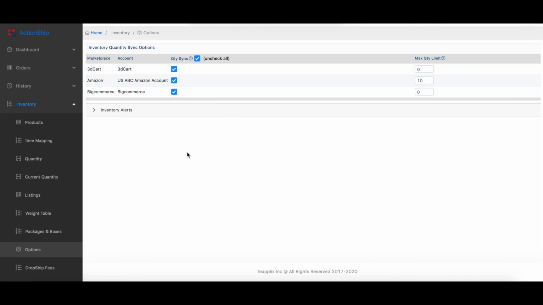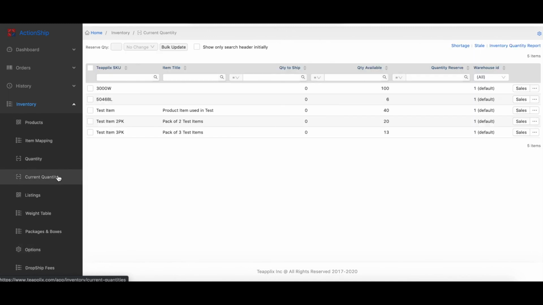Another setup is Quantity Reserve, which is on the Current Quantity page. This is on the product level and will be applied to all marketplaces. If you have a product with limited inventory that is selling very fast, to prevent the possibility of canceled orders in the case of oversell, you can set a quantity reserve value for that product. In the Reserve Quantity field, either specify a quantity value or a percentage and click the Bulk Update button. The quantity reserve will be deducted from the quantity available to update the listings on all marketplaces for that product.